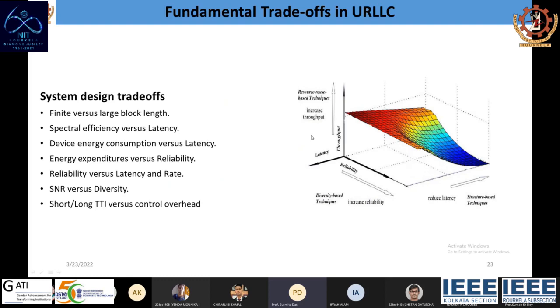You can see here the various system design trade-offs. URLLC features several system design trade-offs, like finite versus large block length. Because a low-latency application uses a small block length, there will always be a probability that the transmission fails due to noise, maybe deep fading, or interference. We discussed the various factors.